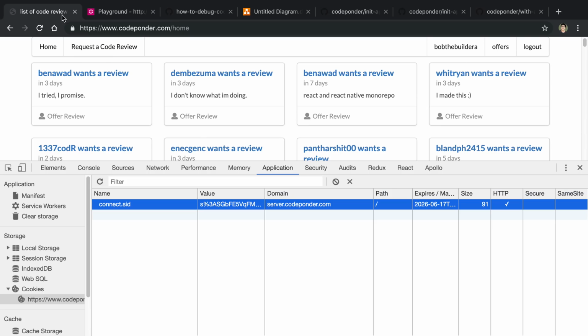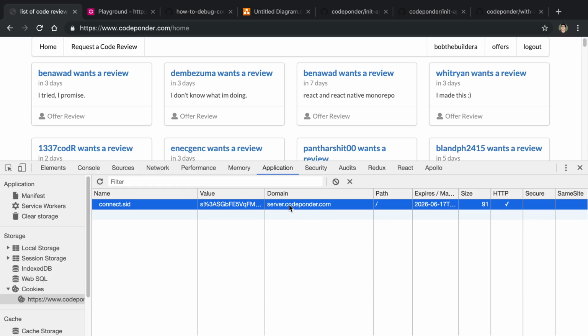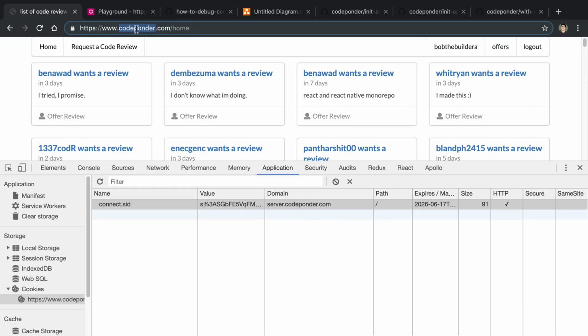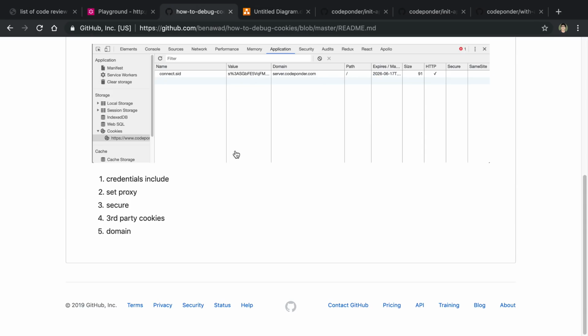So what does that look like in practice? Well, for example here I have www.codeponder.com as my website and my server is at server.codeponder.com. So I'm just using two subdomains on the custom domain codeponder.com. And so that can get around the third-party cookie problems. Okay, so this is the last thing that I kind of just discovered today.